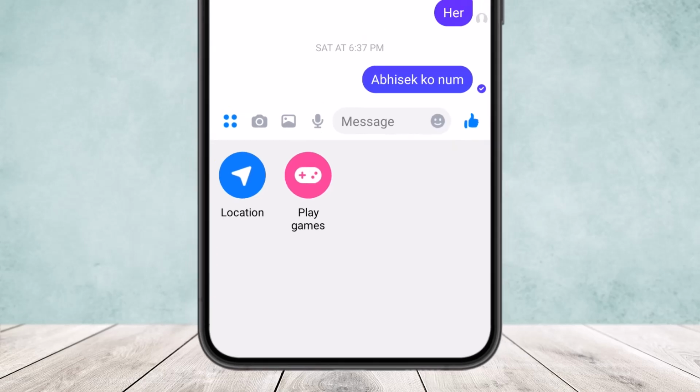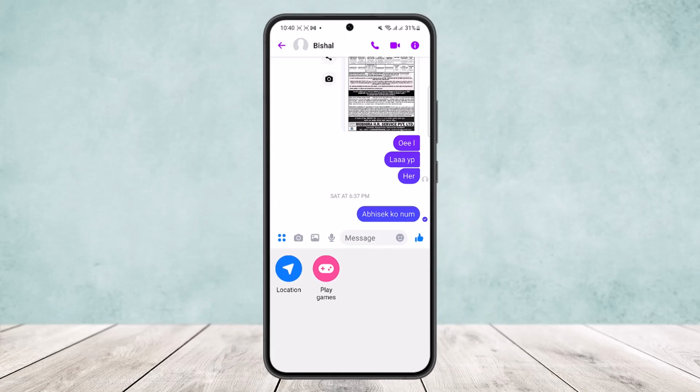Now in my case you can see the option is no longer available. Now it's due to the reason that you might get the option depending on the region. The feature to send money is only rolled out in certain countries, so currently it's not available in my region here, but if it's available in your region then you'll find it here.